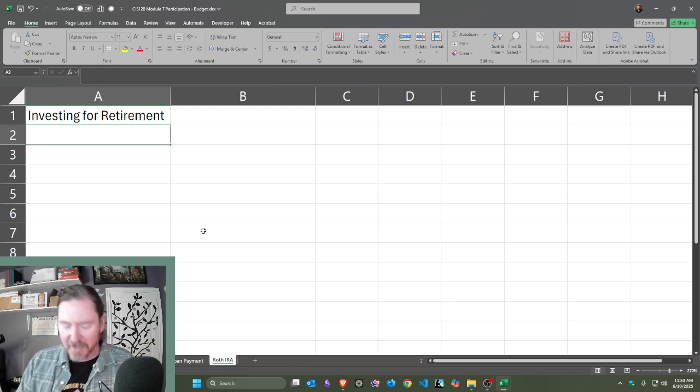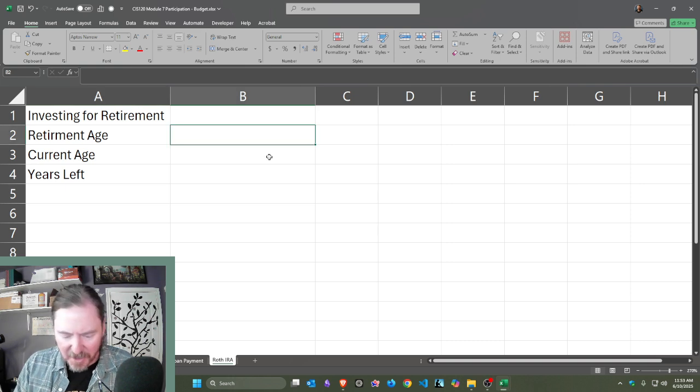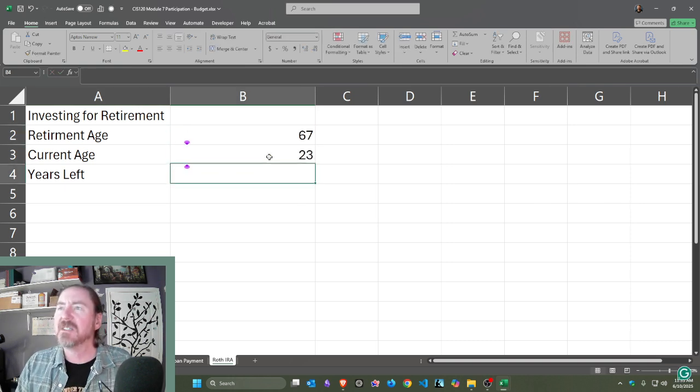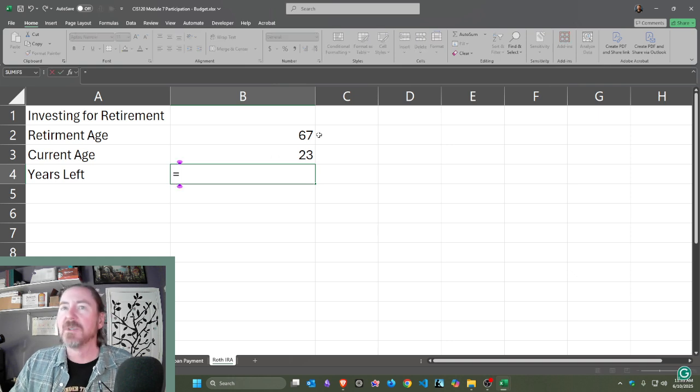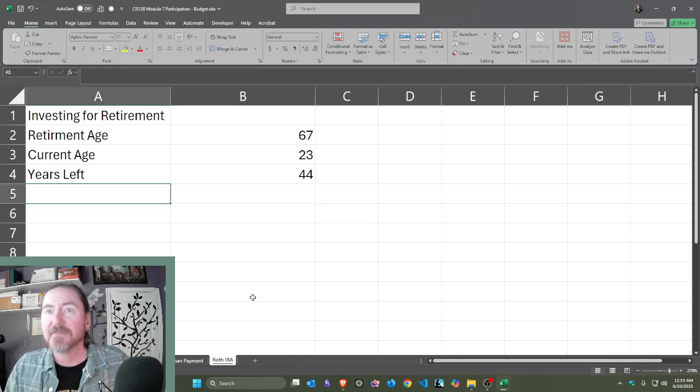Let's calculate a couple things. What is our expected retirement age going to be? What is our current age? Then we're going to be able to calculate our years left. For instance, maybe my retirement age is 67, and our current age, maybe we're young, just 23 years old, equals retirement age minus current age. There we go, 44 years left. That's a huge time horizon. You'll be able to make a lot of money that way.